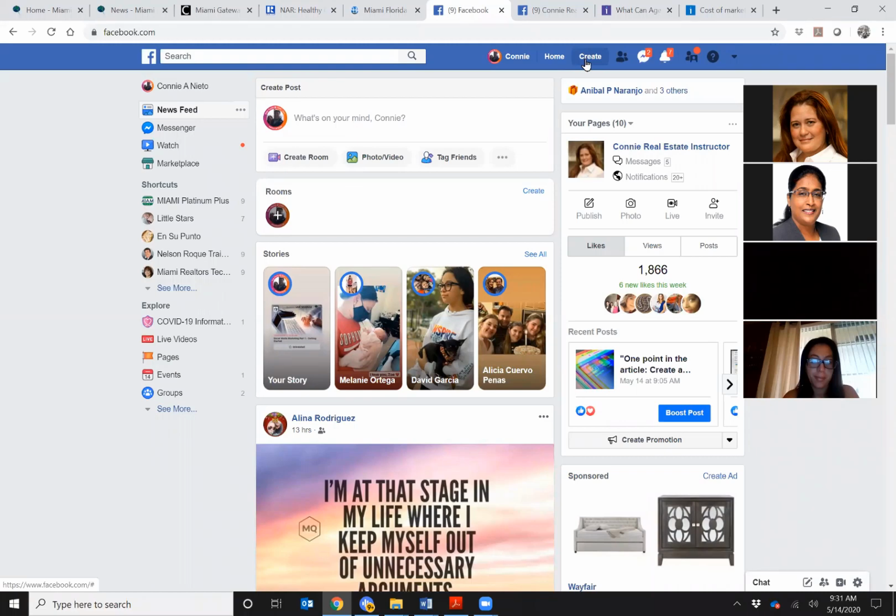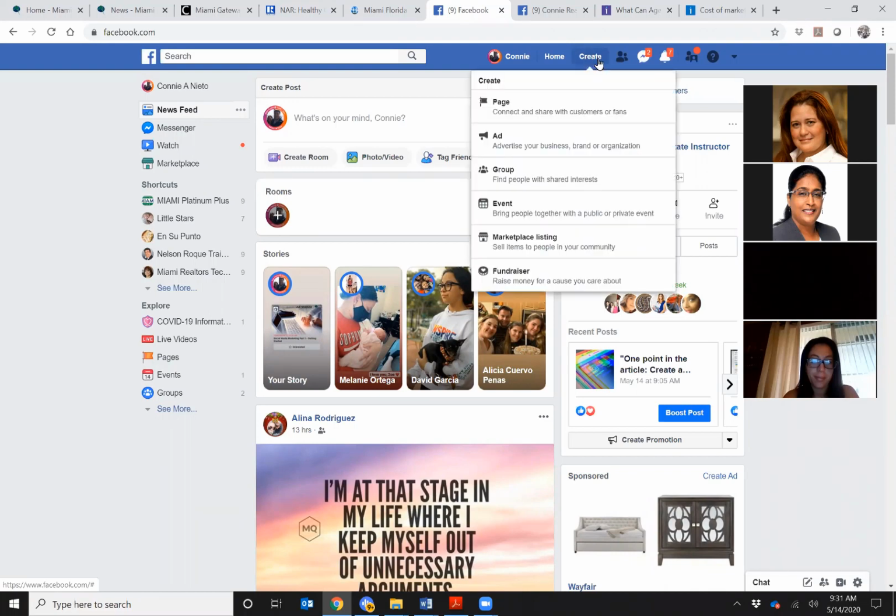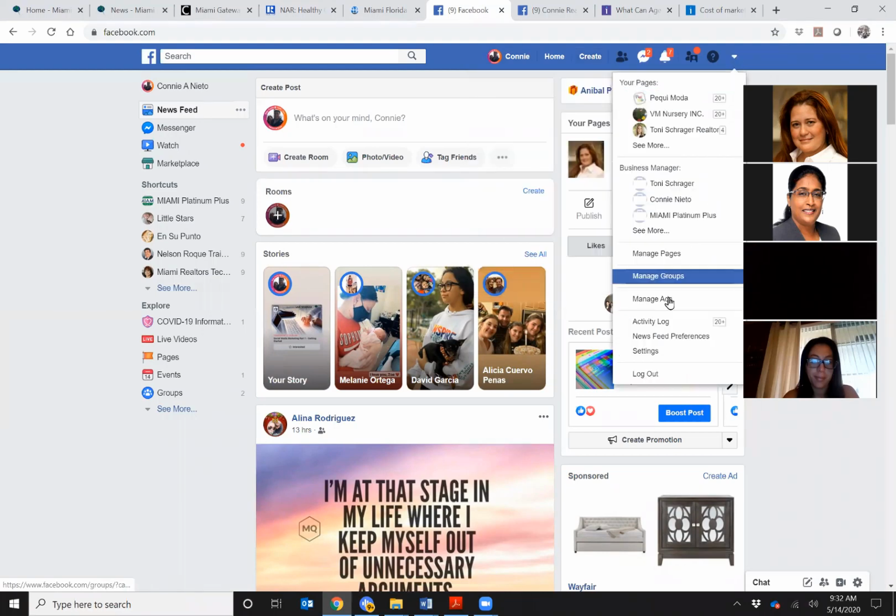When you're looking to create a page, you would click on the top right here on the blue bar and click Create. You may have the option to create a page, ad, group, event, marketplace listing, and fundraiser. For the purpose of creating a business professional page, you would click on Page. If this option does not appear on your blue taskbar, you can click the down-facing arrow and see if you have the Create button here.